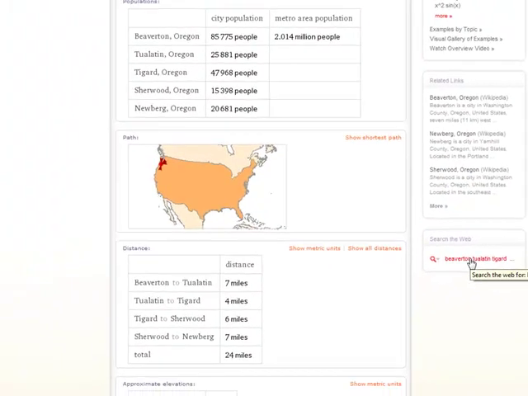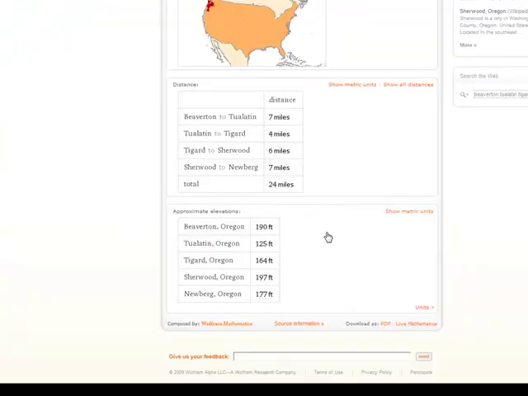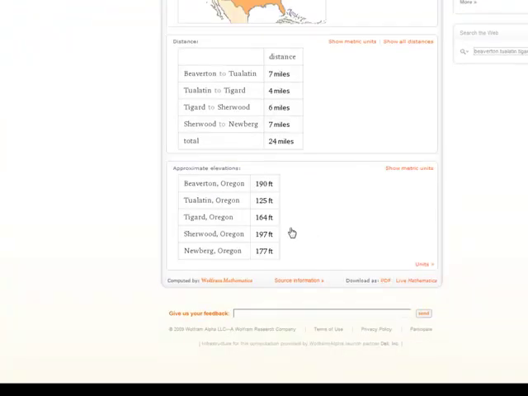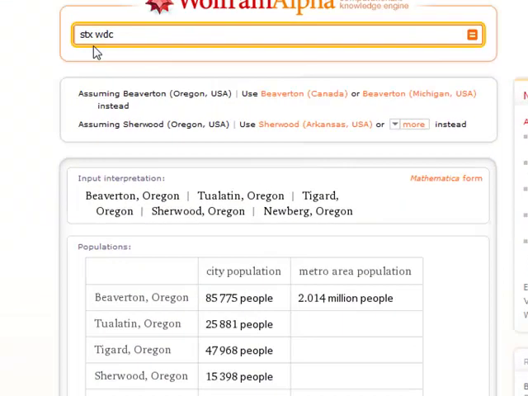And if I click over here, it'll bring back a Google search, but again, not as nice as it's presented on WolframAlpha. And finally, it shows you the approximate elevations above sea level. And we see that it's Sherwood that has the highest elevation. Now I'm going to compare 2 stocks.